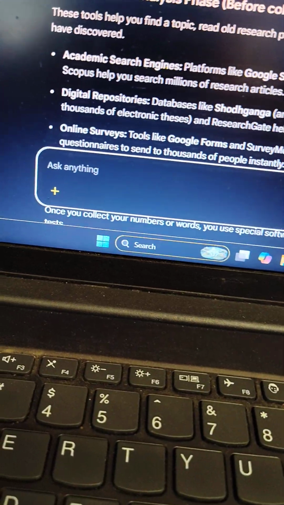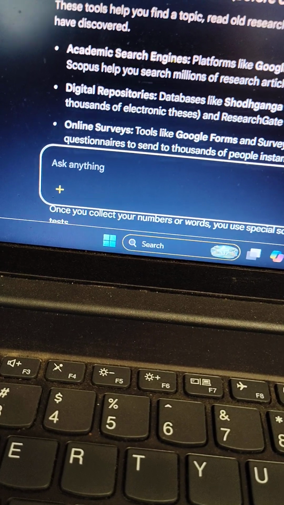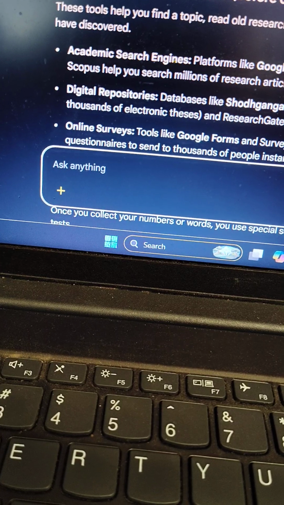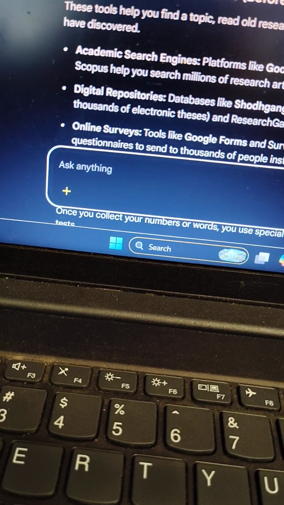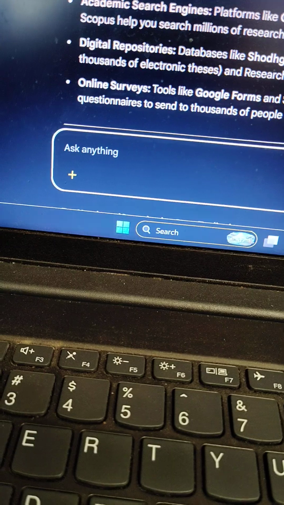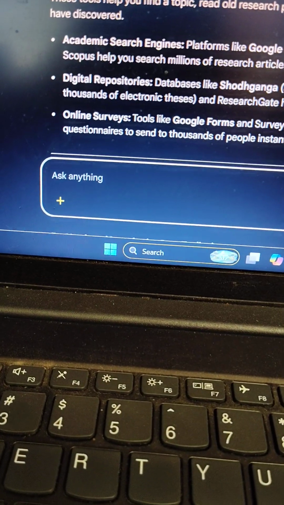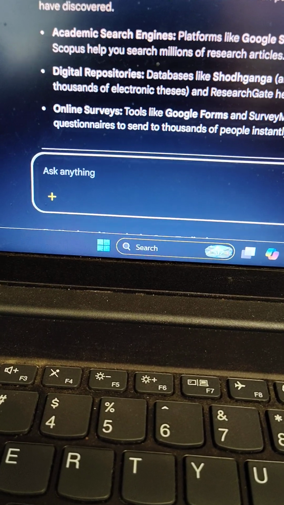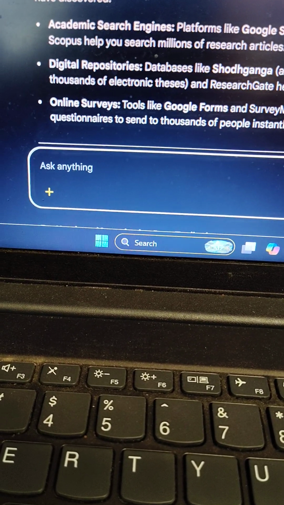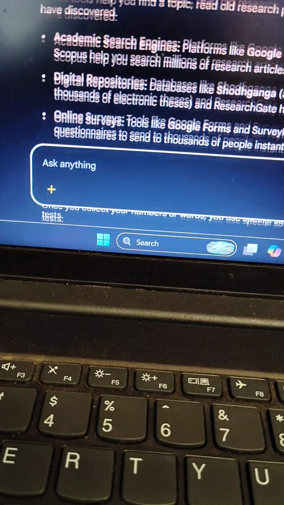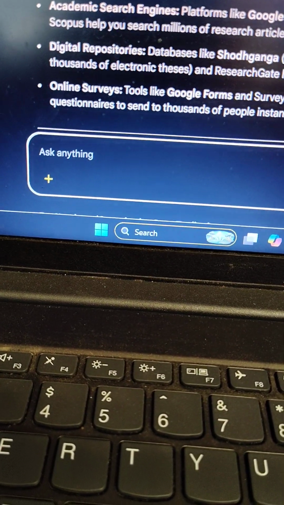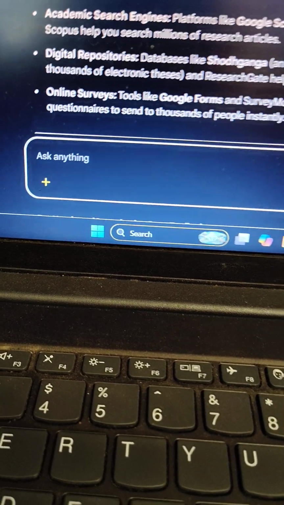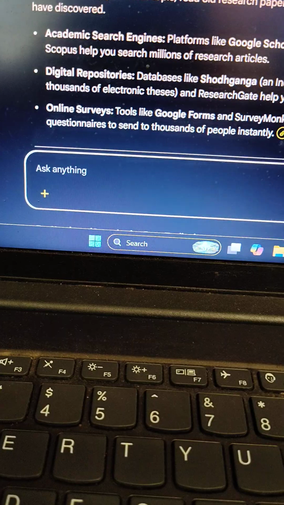The tools for the research phase. Pre-data phase: search engine, online journal. Data analysis: statistical software. Post-data phase: plagiarism check, reference tool. Okay, let's come to the pre-data phase. Pre-data phase means the tools help you to find a topic, read old research papers and see what other scientists have discovered. For example, last year someone killed this person. Last year the person who misbehaved with the woman, all this old news they are bringing up now.